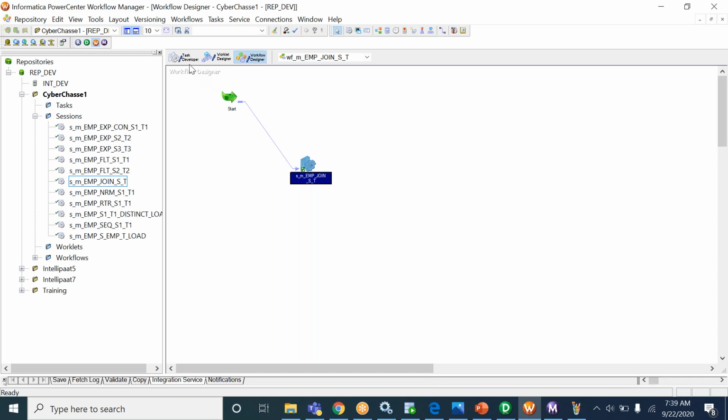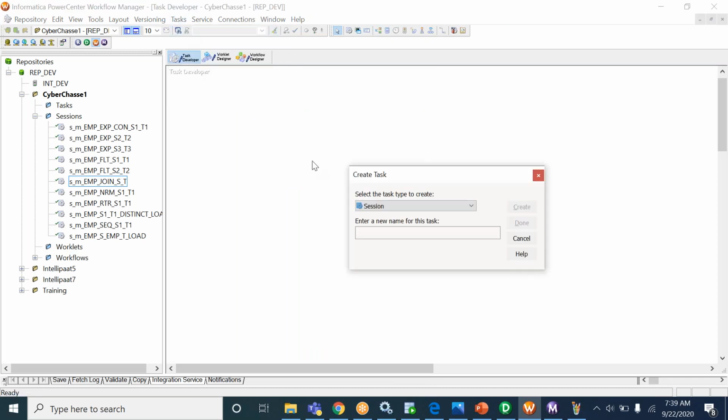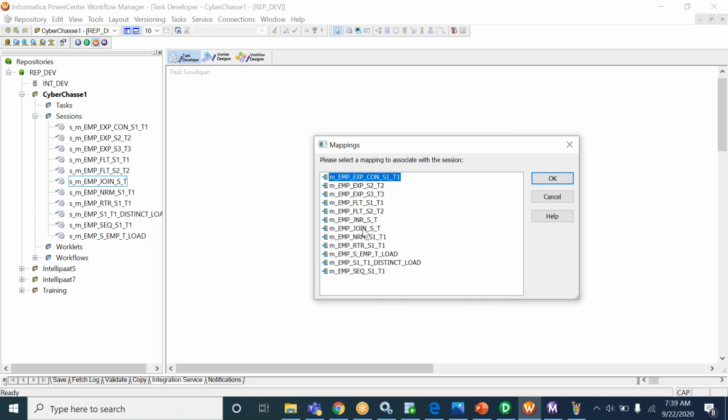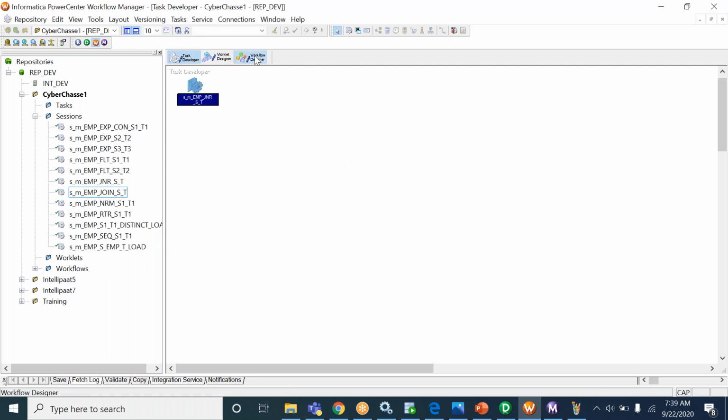We'll create the session and workflow and then execute. S_m_emp GNR source to target. GNR, this is the mapping. Create.